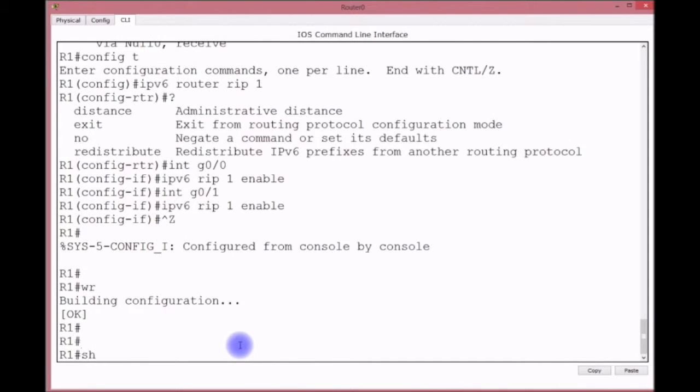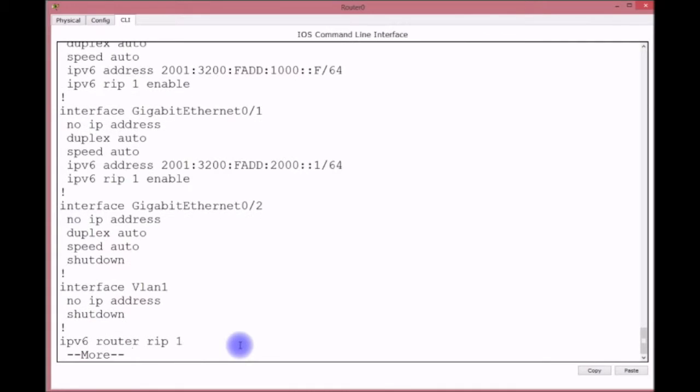All right, so if you look at the startup config, you can see IPv6 router RIP 1 is enabled globally, and we have it here on each interface. That actually has an IP address on there because these are the interfaces that are participating. All right, let's go to the other side.